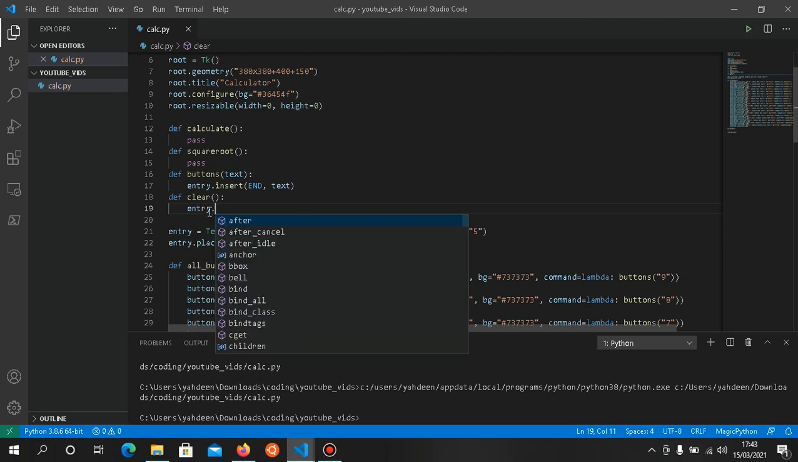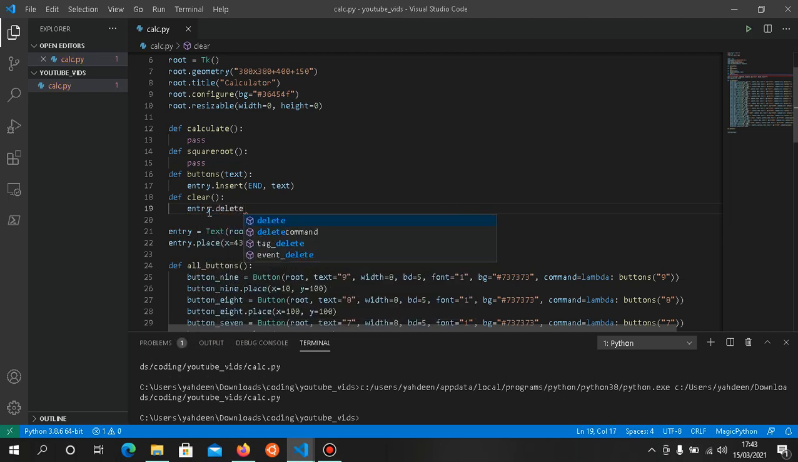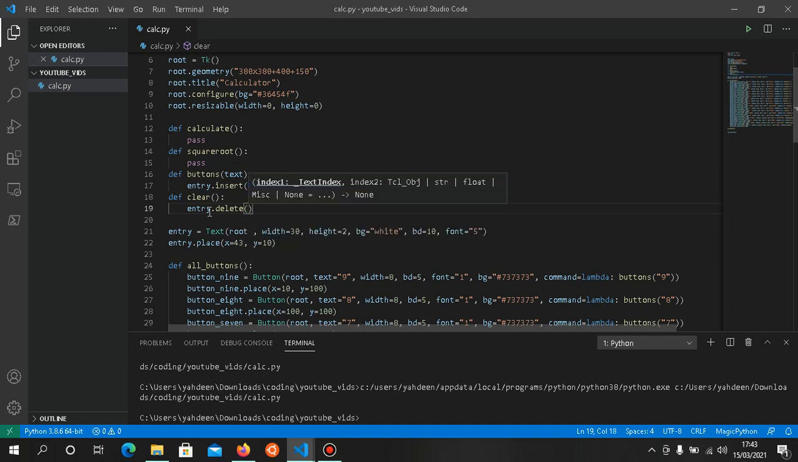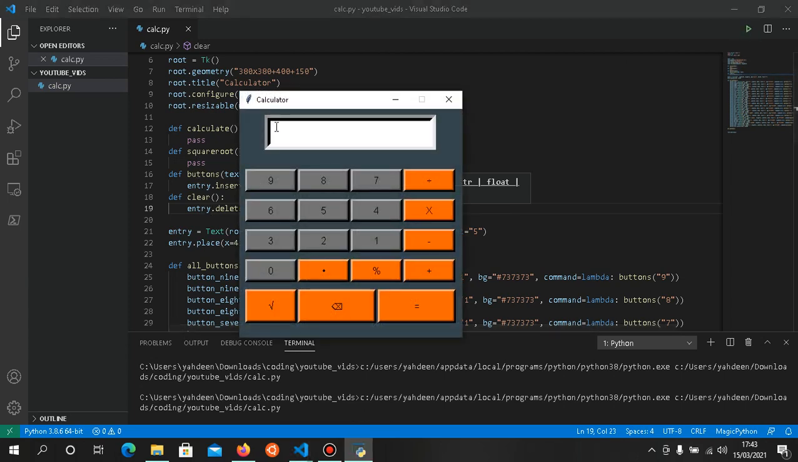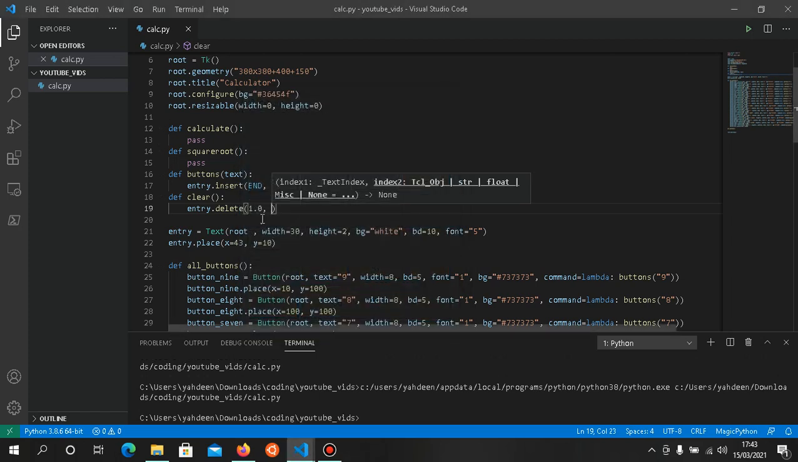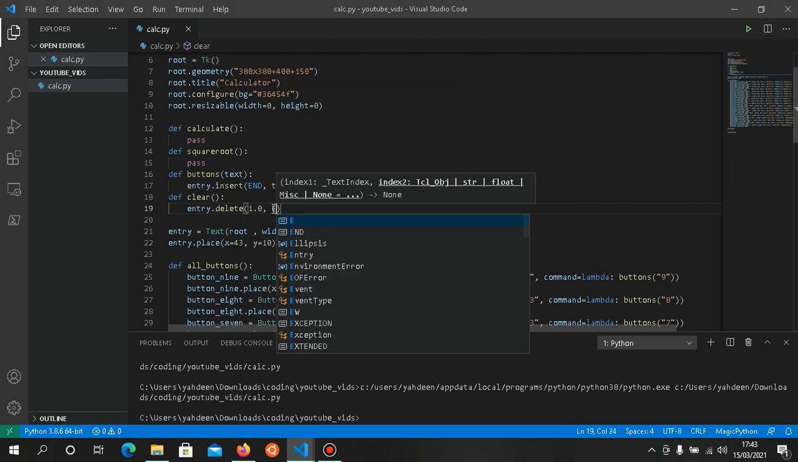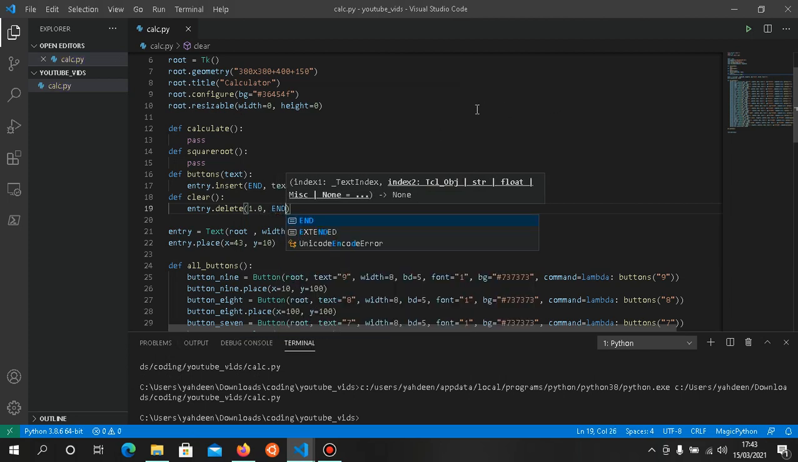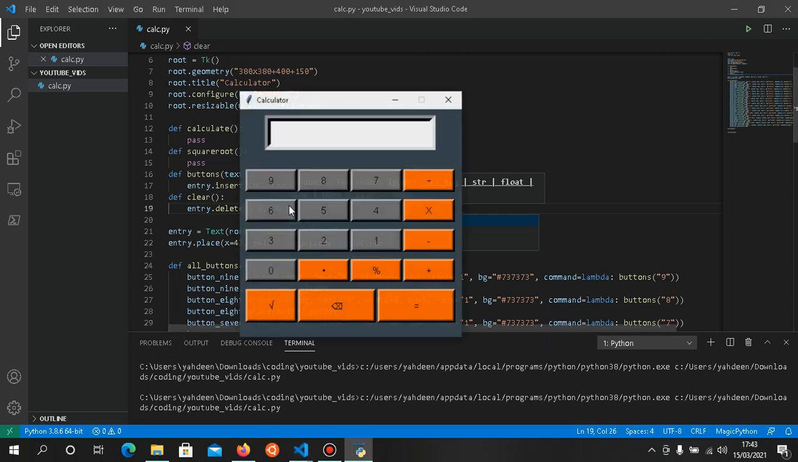Entry dot delete, 1.0 from the beginning. So 1.0 starts from here, it gets the value, and then it goes to the end, to where the values will be, and then it clears them. So delete and then to end. Let's run that now and see if we can clear.